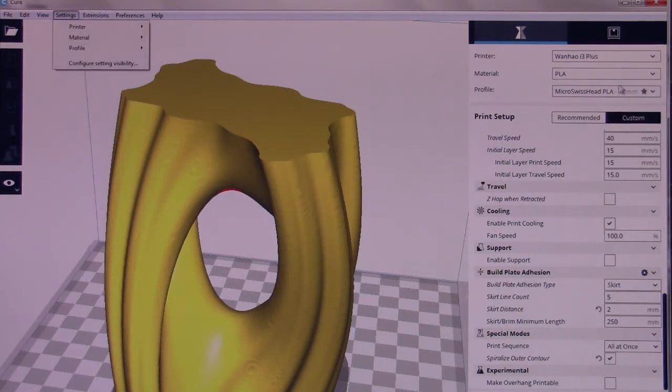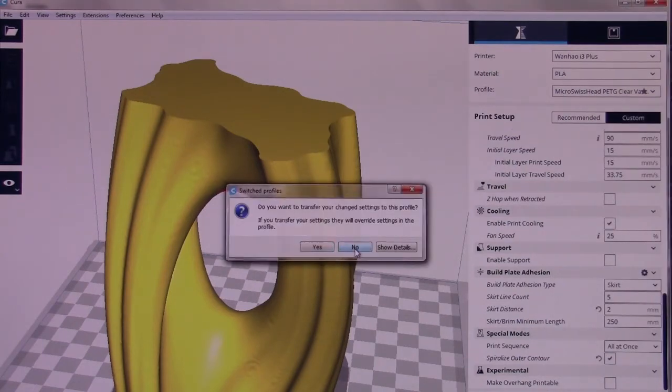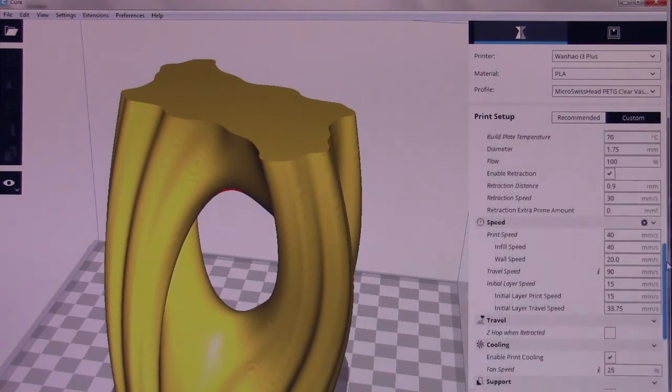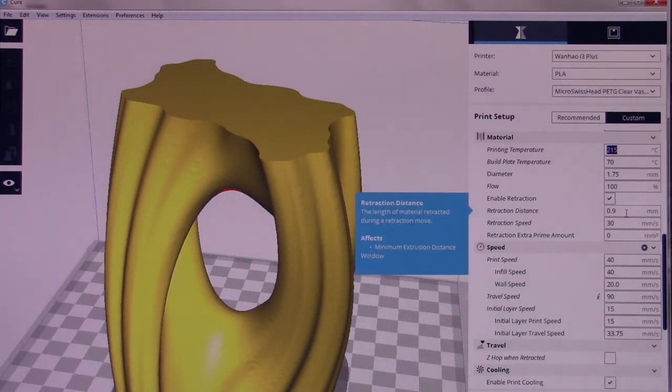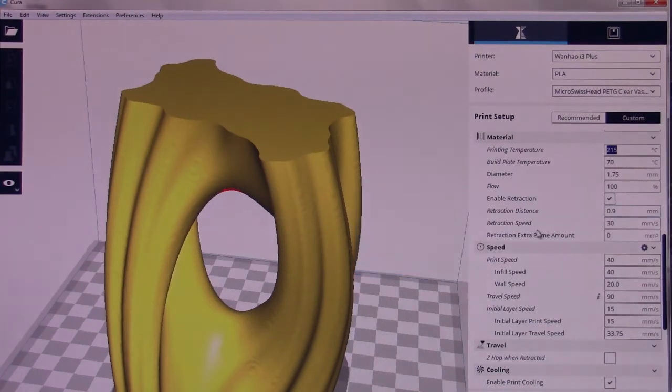The settings that I used for the clear PETG. The only thing that's different is the print temperature is 215 degrees and the build plate is set at 70. I found very good results allowing it to stick to the build plate at that high of a temperature. Also, the retraction distance is 0.9 for the PETG. Again, this is for an all-metal, the Micro Swiss all-metal hot end. If you were using a stock, you would want to have it at about 2 to 3 millimeters for the retraction, or you will have massive stringing.